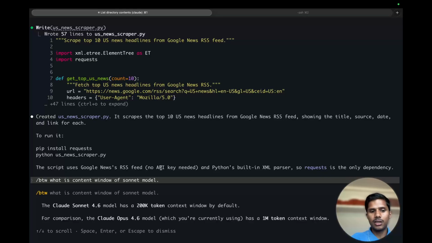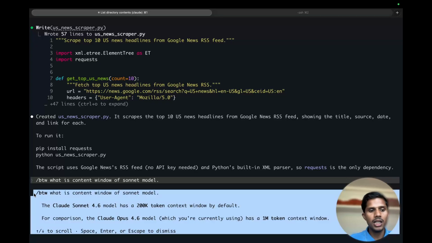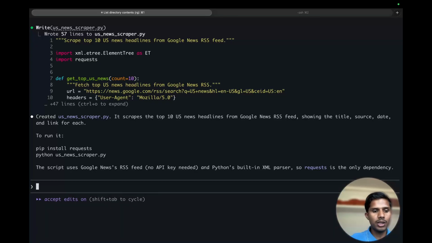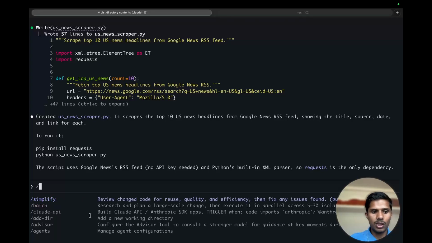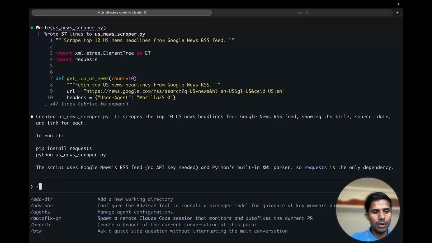You got this response, right? This will not go into the context. It's just that you are asking further questions. When you click enter, you will get the input box like this. So this is how it will work. By the way, it is a very good command.